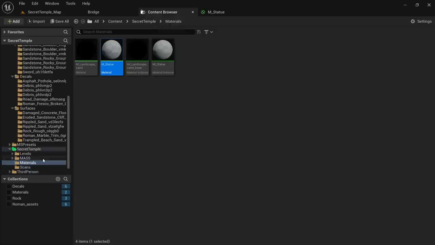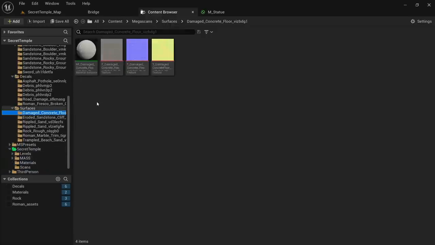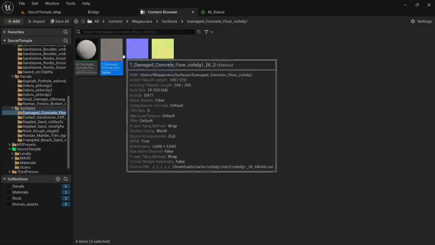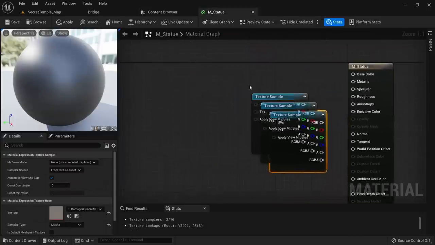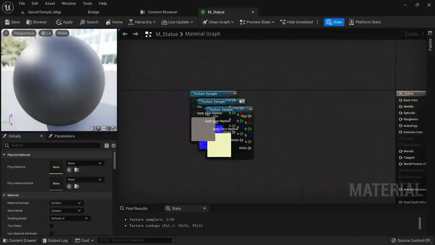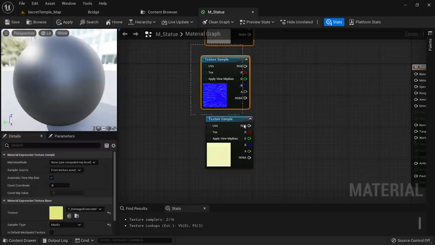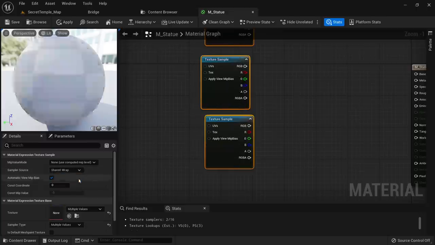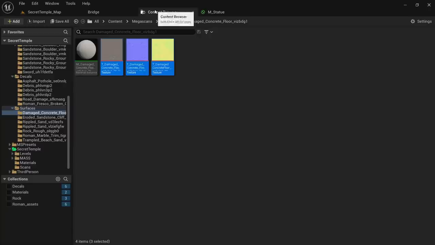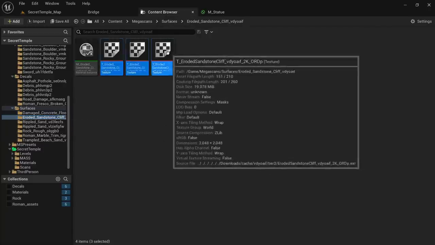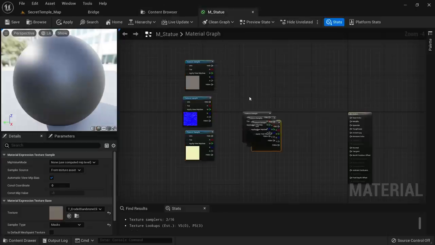And now what I'm going to do is drag these textures here. I'm going to drag these ones here. This is basically the one we got. Okay. And I'm going to change it to wrap. Okay. And then I'm going to grab another one here. There you go. This one's. I can just come back here.